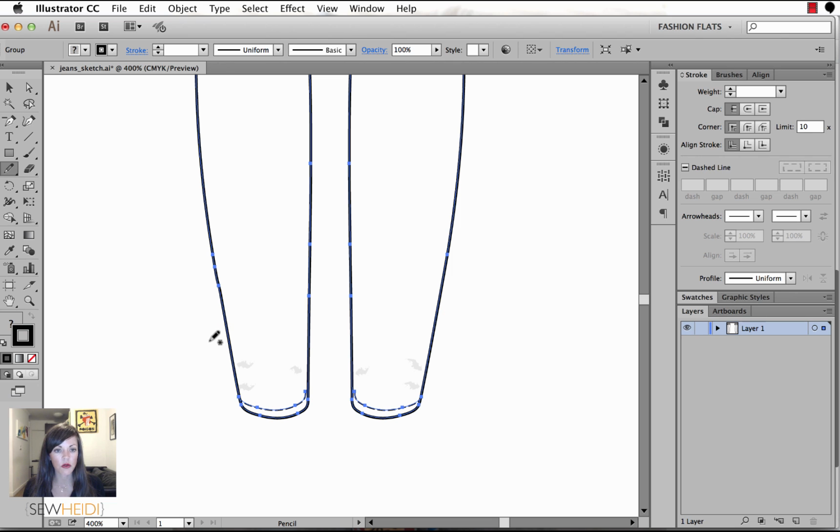So with the pencil tool, I'll hover until the asterisk goes away, and then I'll just click and drag. And I accidentally got a little bit too close to that dashed line there, so I'm going to hit undo, and I can show you how and why that happened.